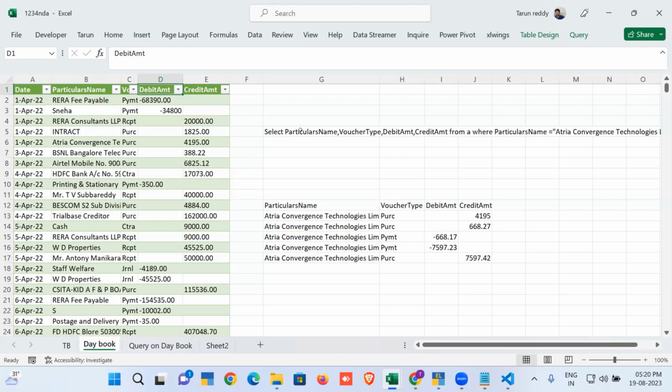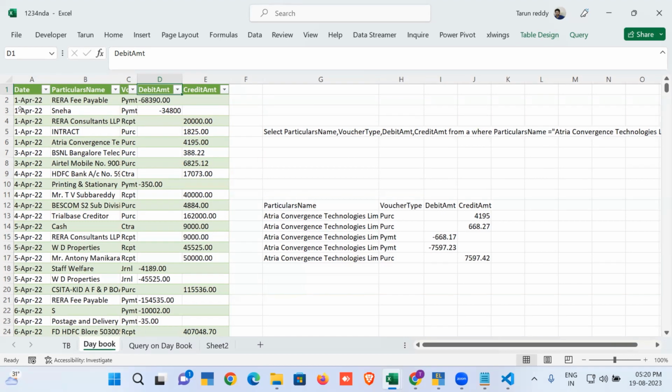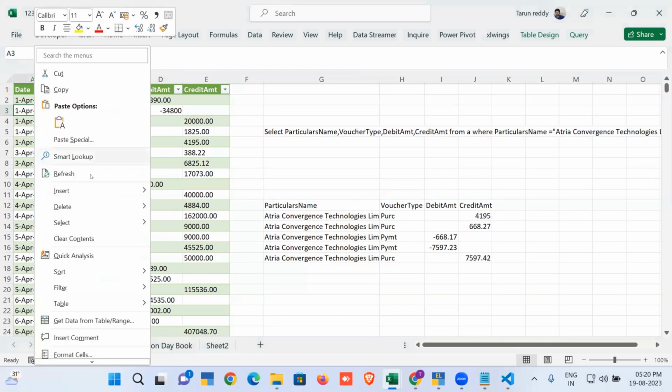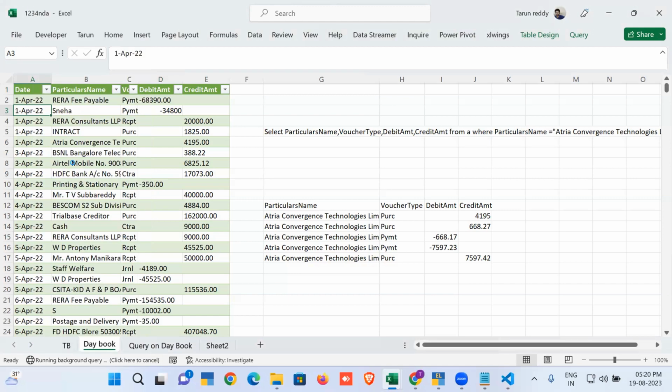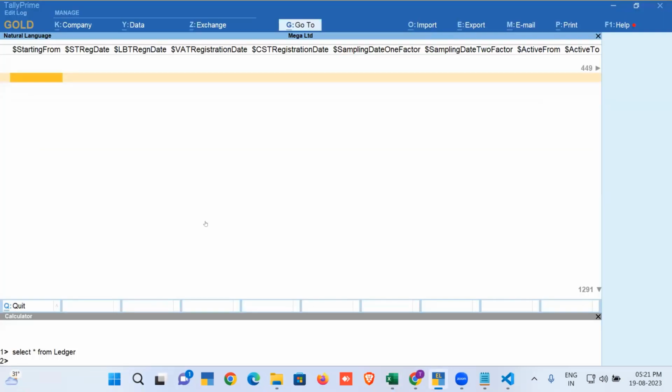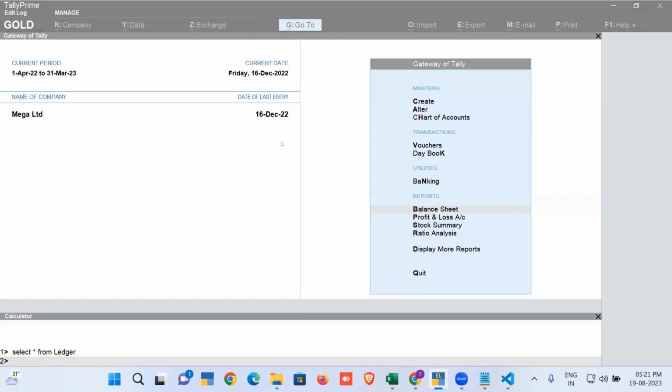Now you may say, okay, this is looking very complicated stuff. Why are we doing so much struggle? Now let me explain the struggle for it. Okay, by the way, is this data real-time connected? This could be a different Tally. Is that so? There's a change that happened. Mega Limited.